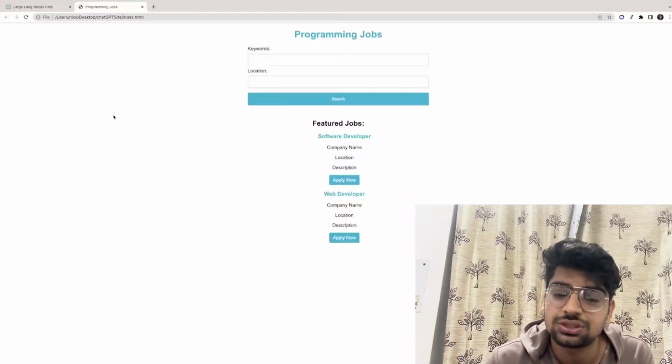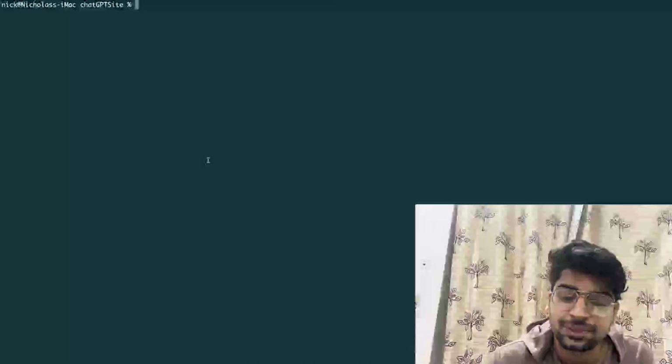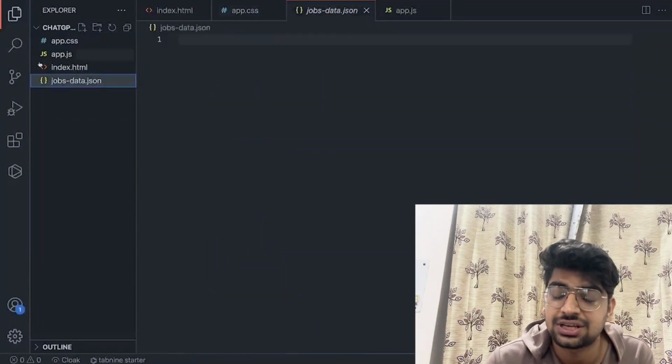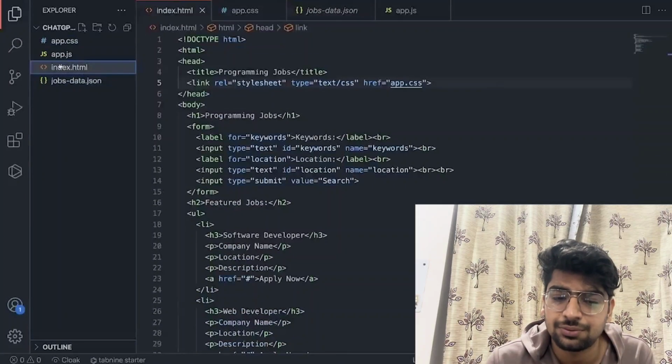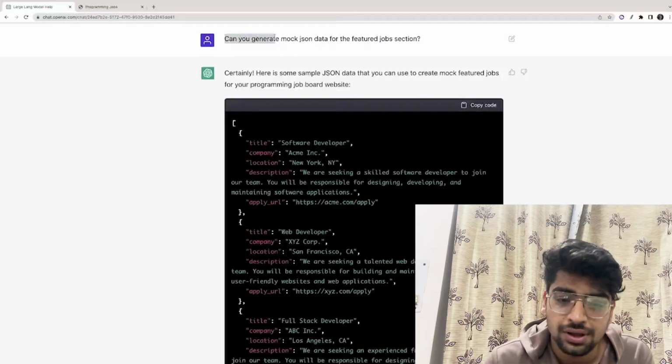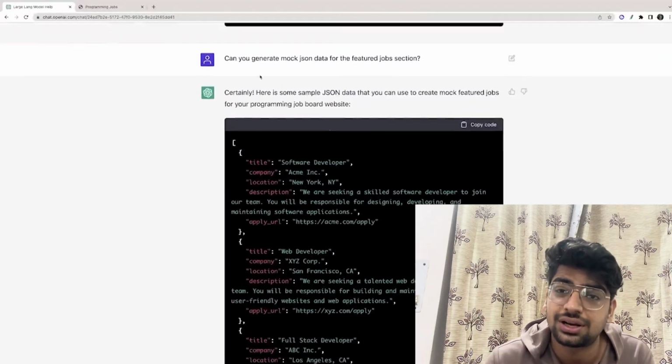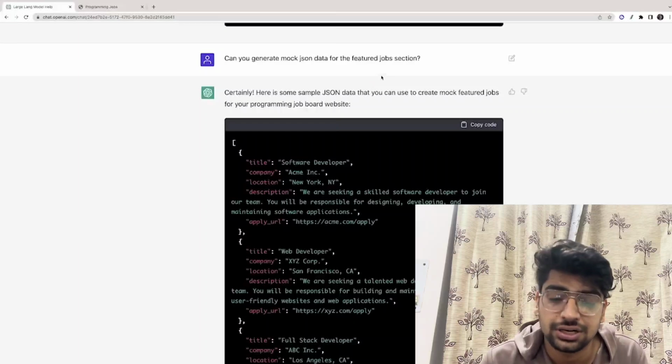The first thing I'll do is head over to the project directory. I'll create a file called jobs data.json in Visual Studio Code, and you can see that file appears now in the same directory as our other files. Now I ask ChatGPT, can you generate mock JSON data for the featured jobs, and just like that we get some mock data that fits our schema. And I think this also shows that ChatGPT has pretty good recollection, so it remembers the schema it gave us for our HTML, and then it generates mock data for us.